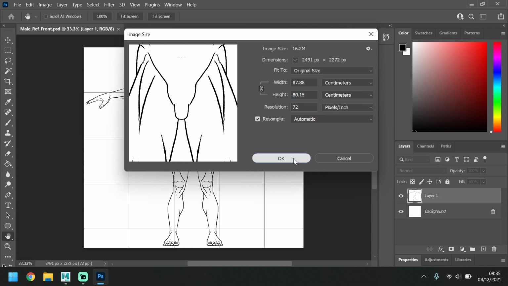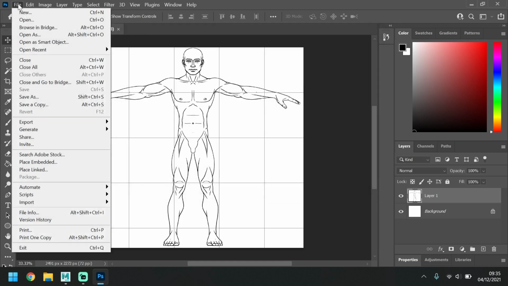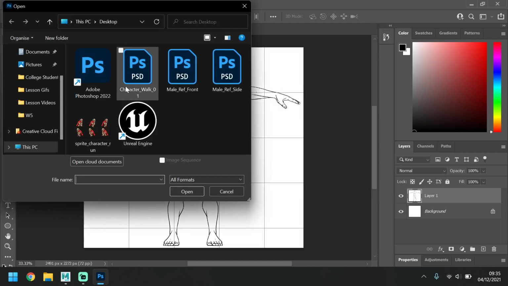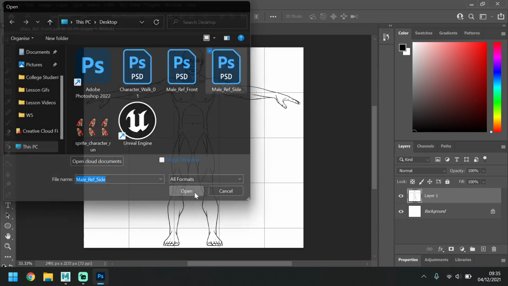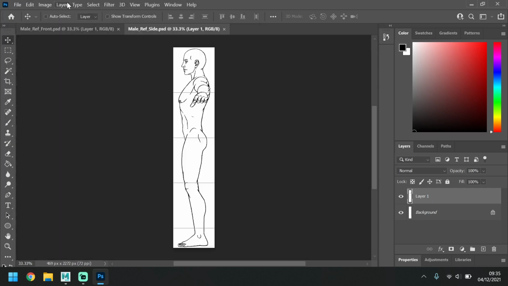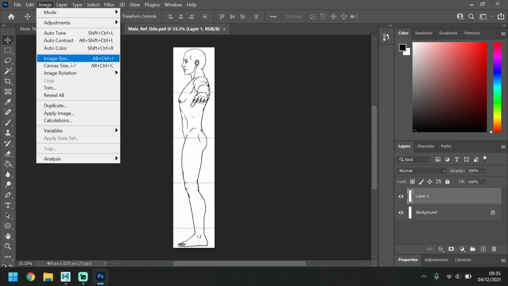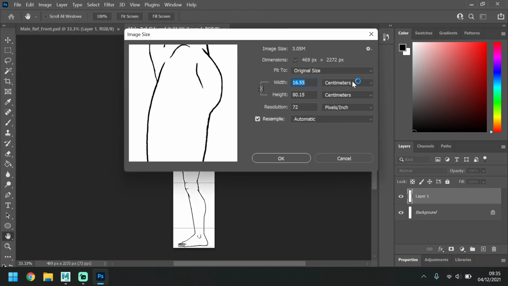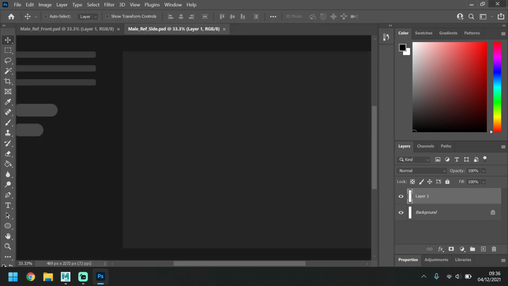I will just open the side image just to check that. Again, image size, make sure it's on centimeters, and here we have 16.55 and 80.15 again. So the height's going to be the same both sides. Again, if you were doing a car or something else, you'd want to check these so you can set them up correctly. So now close Photoshop.